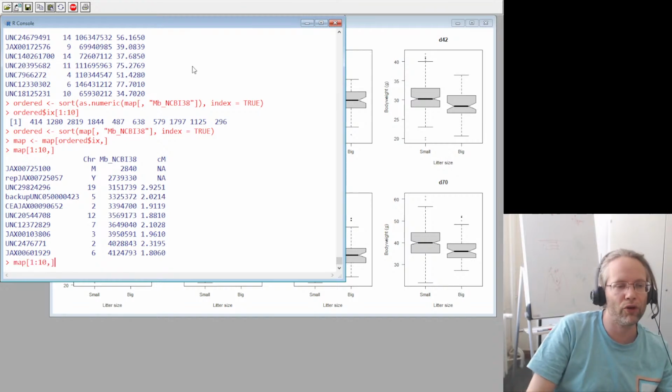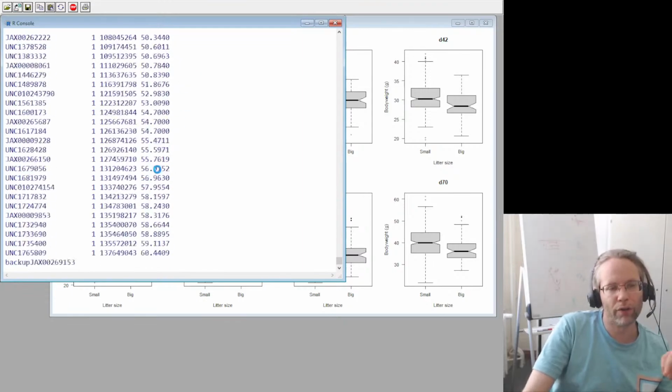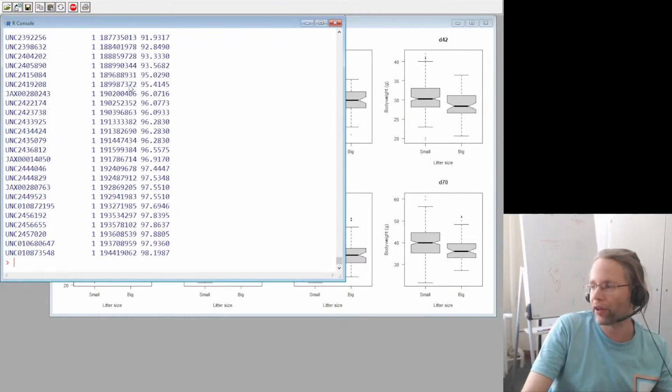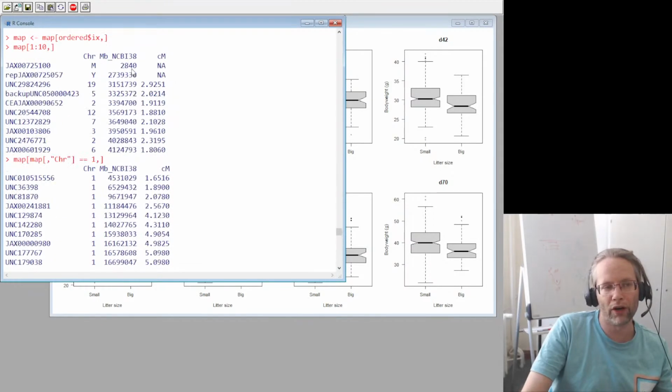And now if I would take out a single chromosome, right, because I stored this back in map. So now if I would have said map chromosome is 1, and I would take those out of the map, then these would be all the markers on chromosome 1, and they would now be sorted in the correct ordering, so from smallest to largest. So that's kind of what we are looking for.